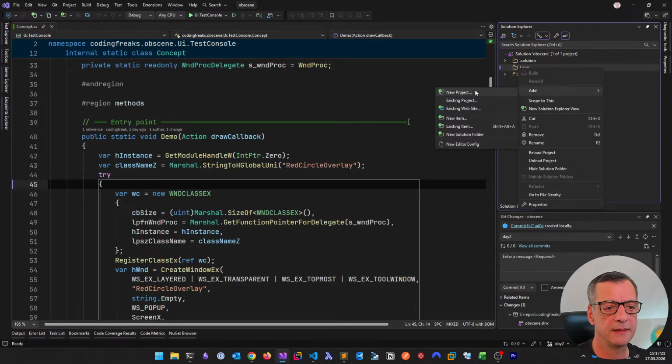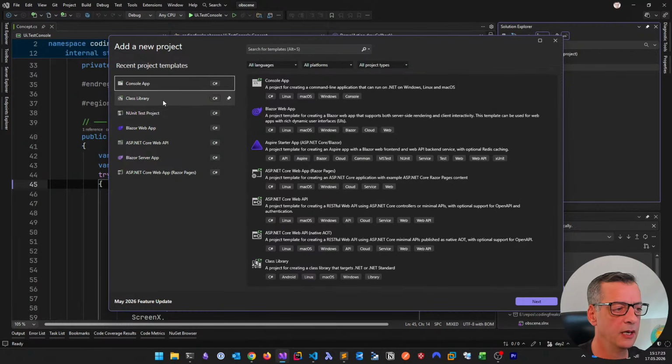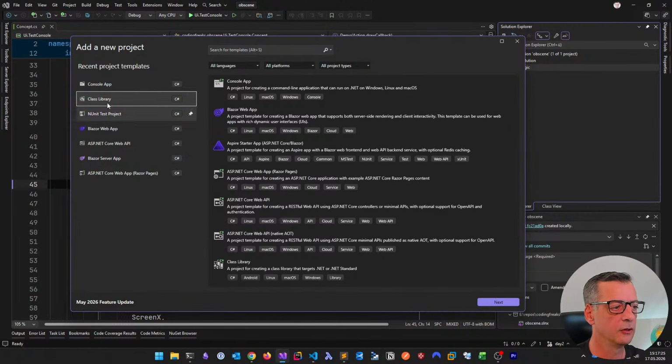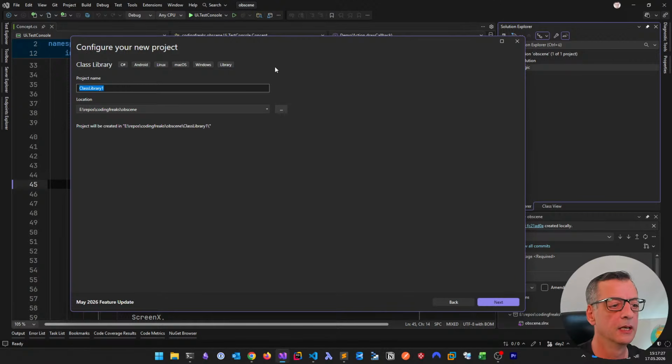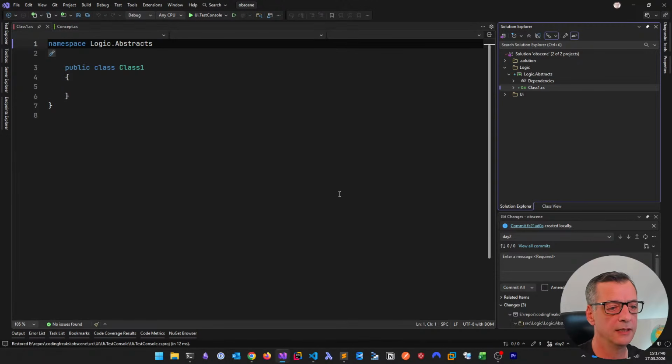Okay, let's add a new project. For that, in that logic folder, it's always going to be a class library. So let's go there. Be careful about the folder. It needs to be in source logic in my world. I'll show that in a minute. Then the class library starts with logic.abstracts. Okay, let's call it this way, as it was in my drawing. Next, .NET 10 for sure, create that.